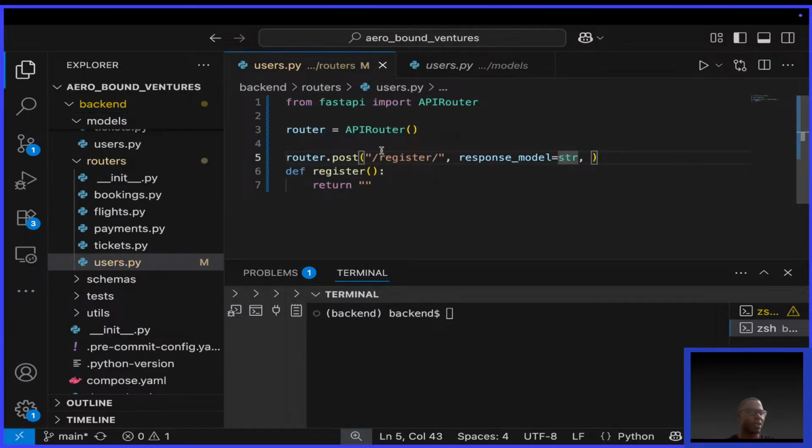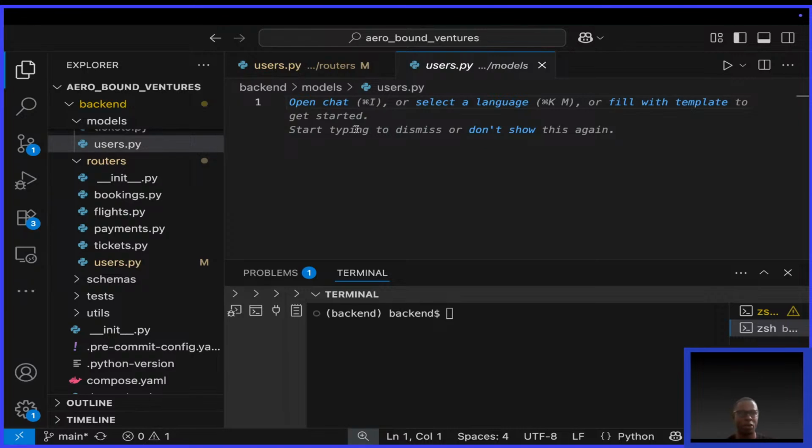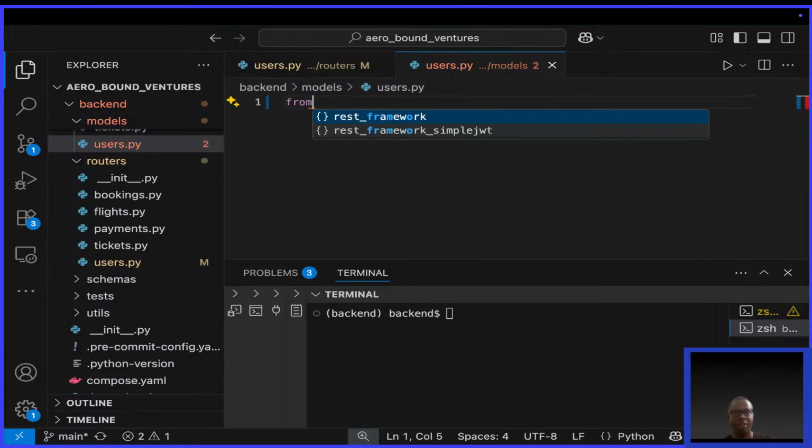If any of you is watching this and you followed that live stream, that should be expected. Let me not disturb you because many of you may not have watched that. So I'll need two models, one which will be used for creating a user and one for sending information back in the response.